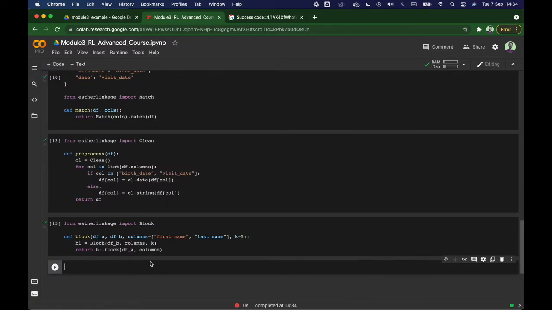Okay, so let's run the pipeline so far so that we make sure that everything is working. Remember, we have matched the source file with this function.